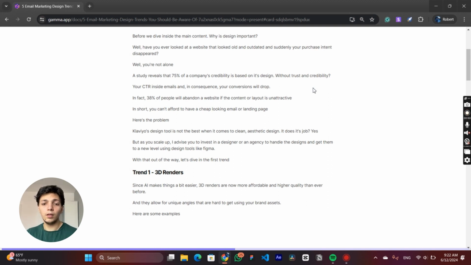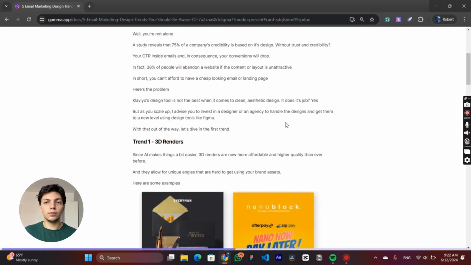Here's the problem. Klaviyo's design tool is great, but it's not the best when it comes to clean aesthetic design. It does its job, yes, but as you scale up and the more important branding becomes in your company, I advise you to invest in a designer or an agency to handle the designs and get them to a new level using design tools like Figma, Photoshop, the whole Adobe suite, etc. With that out of the way, let's dive into the first trend.